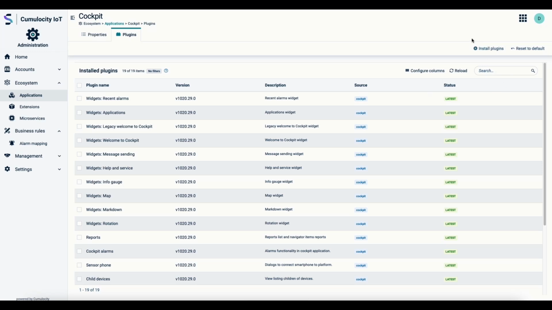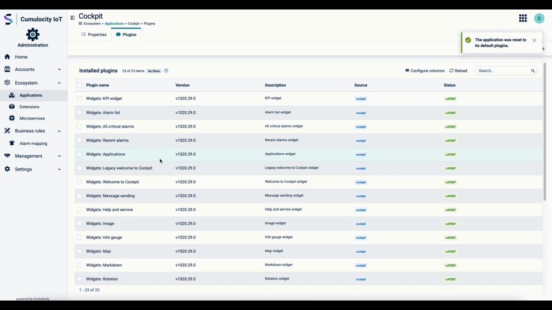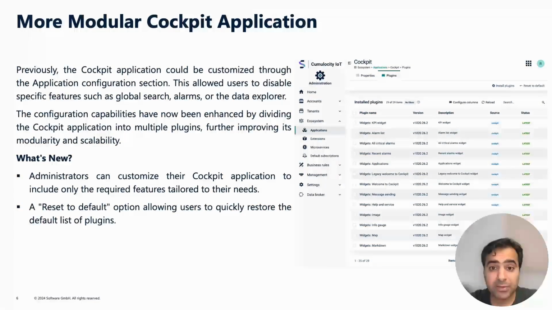We have now also added a convenient reset to default option. This allows users to quickly restore the default list of plugins with a single click, making it easy to revert changes if needed. These enhancements offer greater flexibility, improved performance, and a more streamlined user experience. Administrators can now create a more focused and efficient interface for their users.